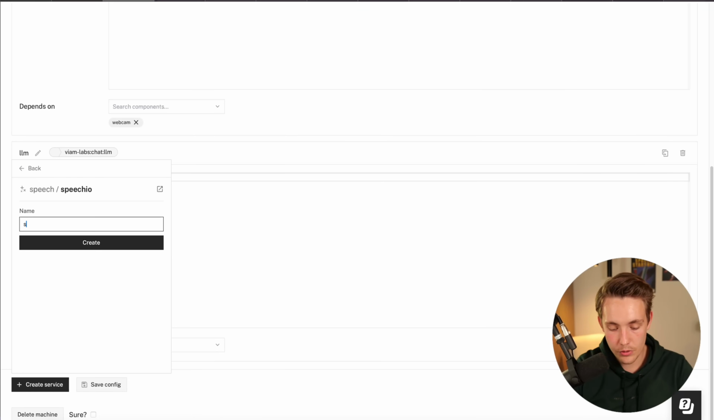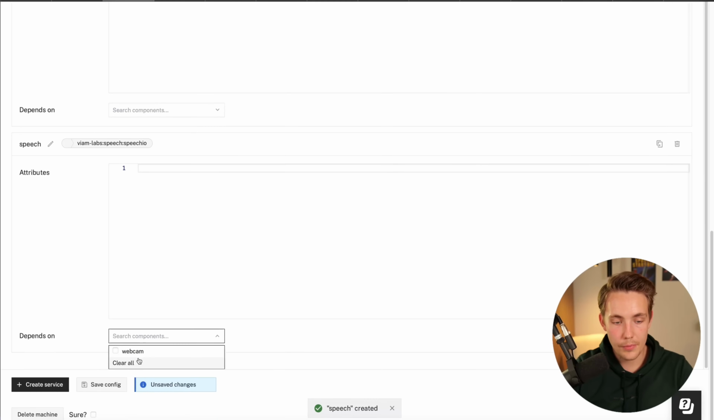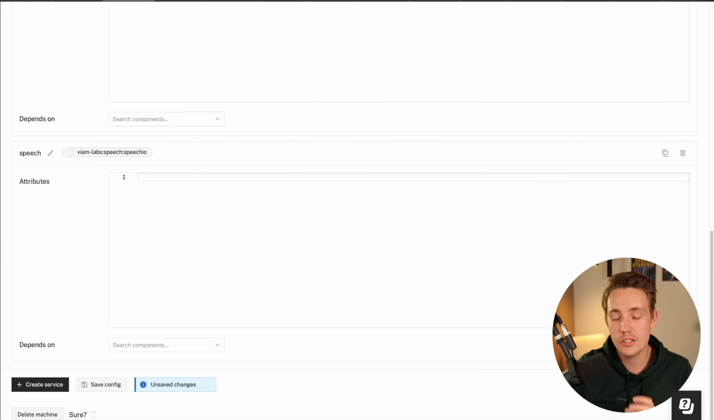Right now for the name, we're just going to call it speech, and we're going to create our service. Right now, if you just go down to the bottom, again, it can depend on the webcam or all the other different components that you have. So let's say that you have a robotics arm. Maybe the speech could be depending on your robotics arm in some way, or all the other components here as well. And all the services are set up in the same way.